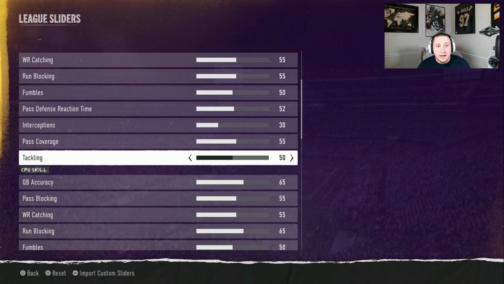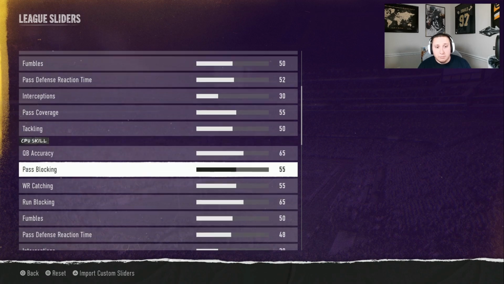And then tackling, I actually recommend tackling being a bit higher. We're testing out just the base 50 right now to see how things have changed within the game, and 50 is not playing bad. I like playing something closer to 55, 60, 65 because I feel like it improves the pursuit angles within the game. Not only does it increase tackling, but it increases that pursuit capability, like I said.